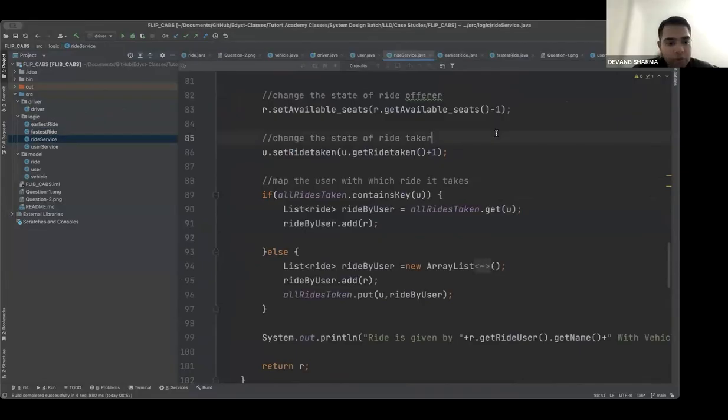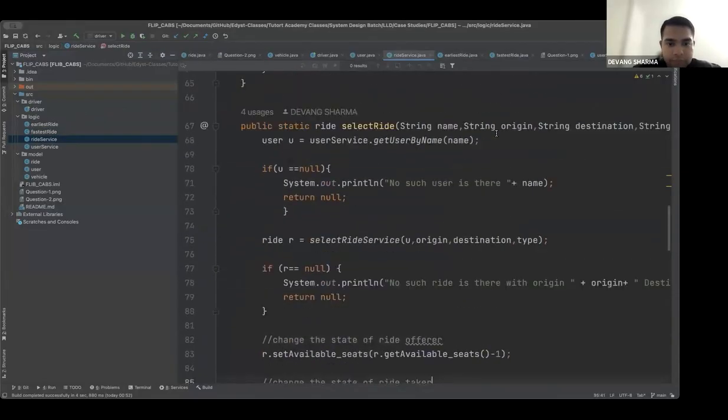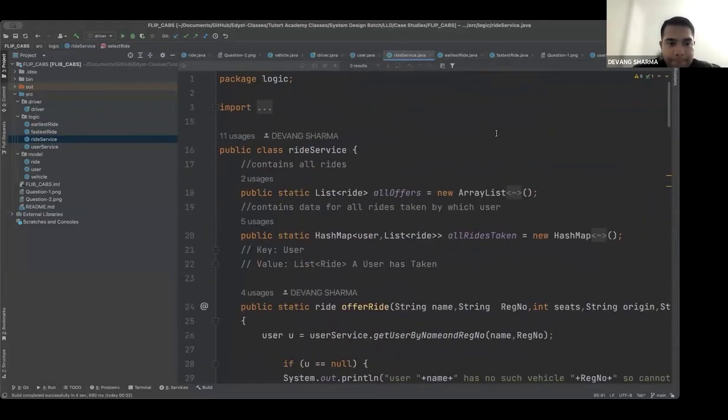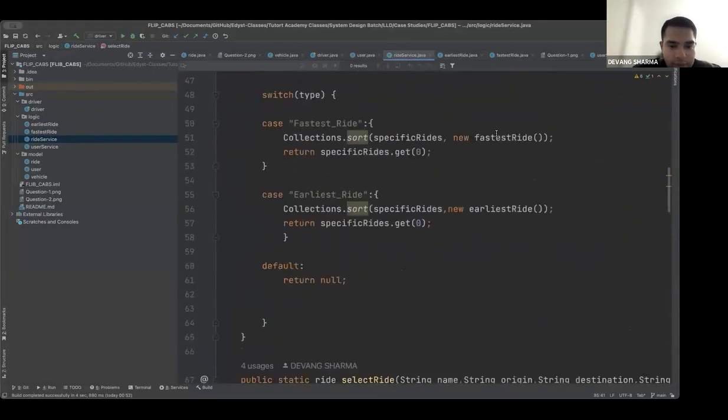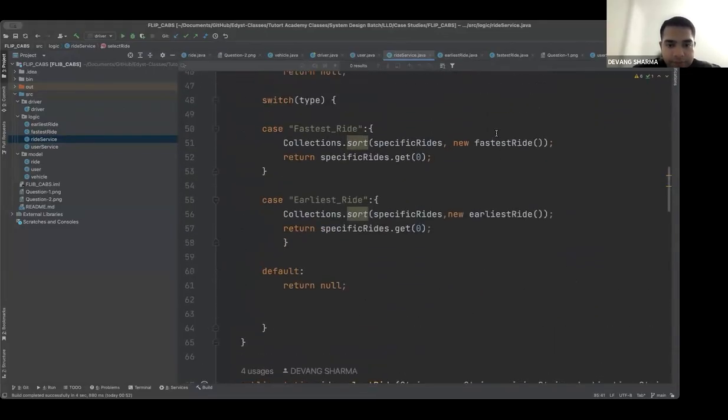Cool, guys. Any more questions? Switch case in ride service. Okay. Yeah, this is the switch case.